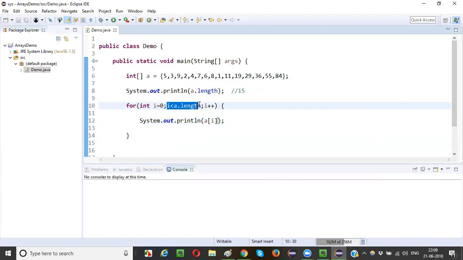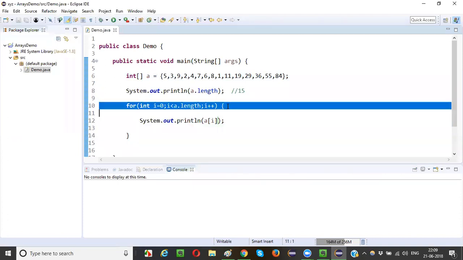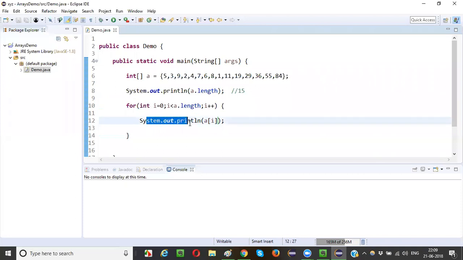I less than 15. a dot length means 15, right? I less than 15. So 0 is less than 15, is it correct or not? It's correct, right? 0 is less than 15 is true. So it will go inside the for loop. It will print this particular thing, a of I. That means current value of I is 0. So a of 0. What is a of 0, guys? 5, right? The value 5 will be printed in the output.